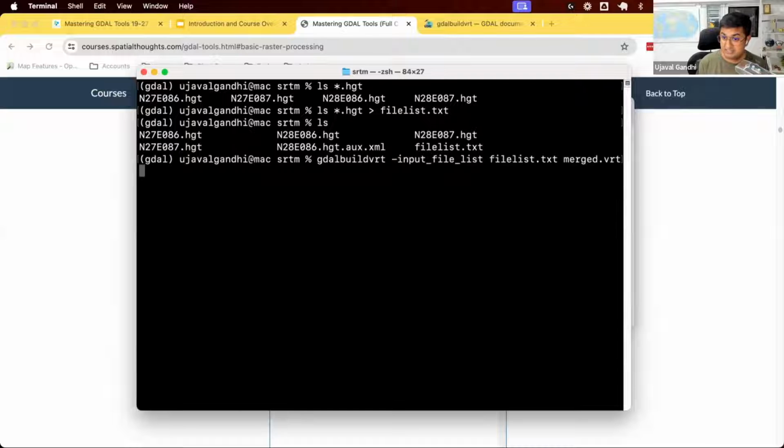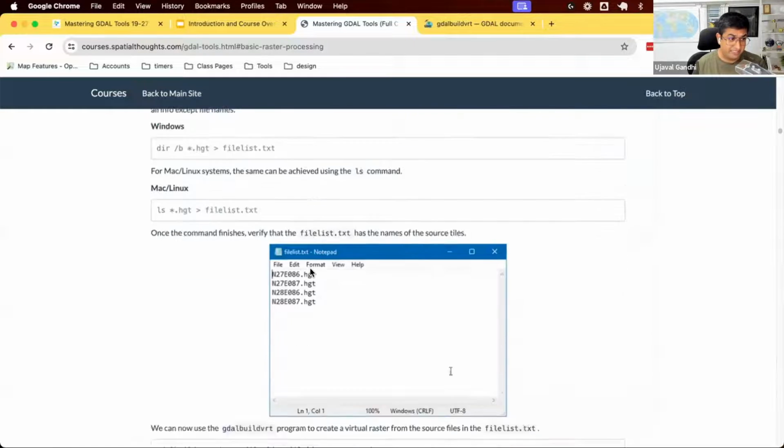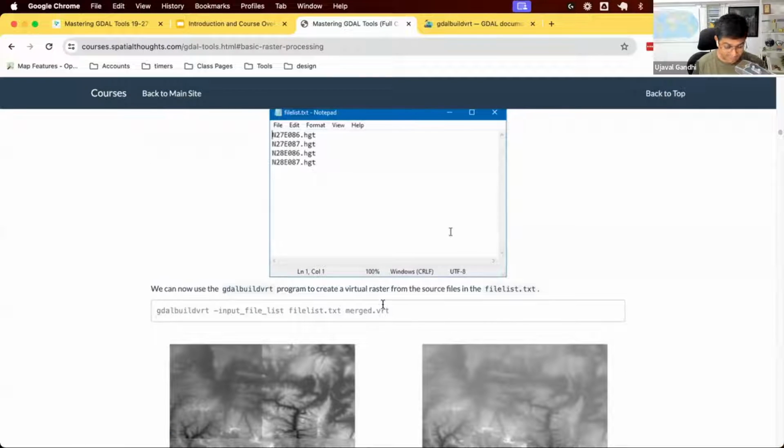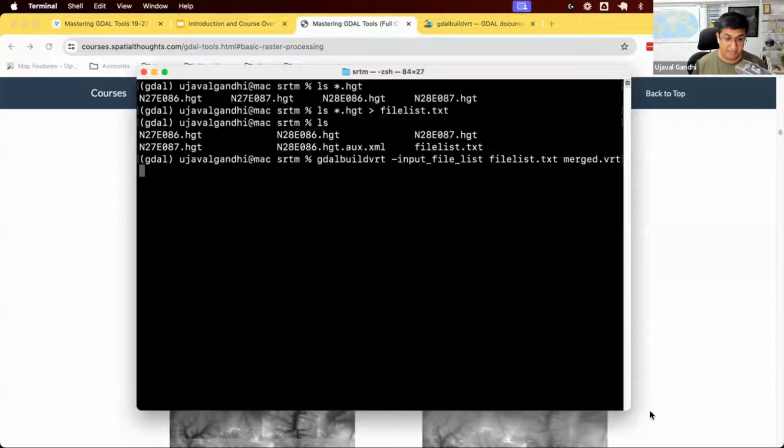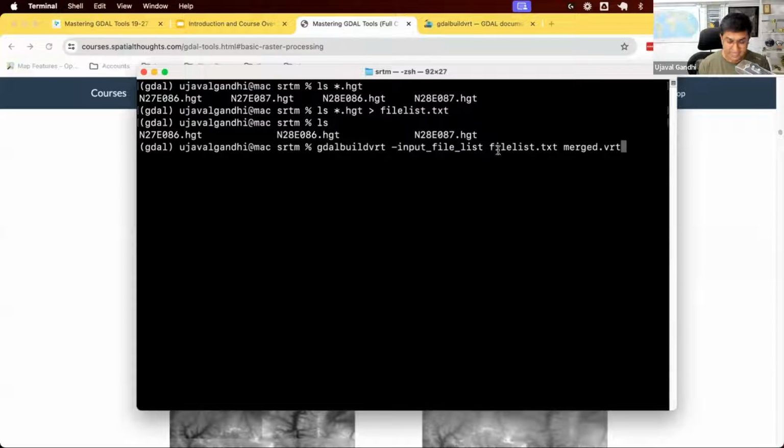.vrt signifies this is a virtual raster. And it's going to use these four files, merge them, and create a VRT file. You can copy paste the command from your course material. This is here. So you can copy paste this command here, and we can run this. So I'm going to create this VRT, press enter.